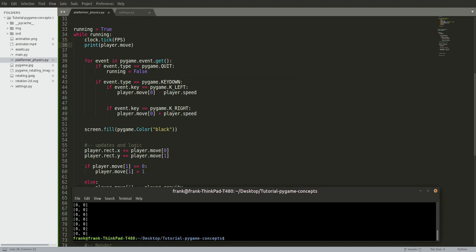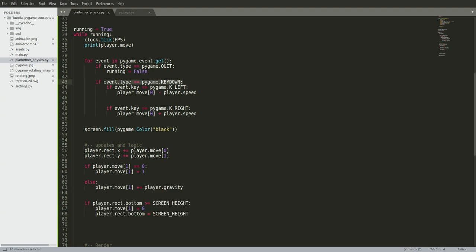So if event.type is pygame.KEYDOWN, and if event.key equal pygame.K_LEFT, then player.move[0] equal minus player.speed, and here it should be just equal player.speed. Yeah, that's my bad.